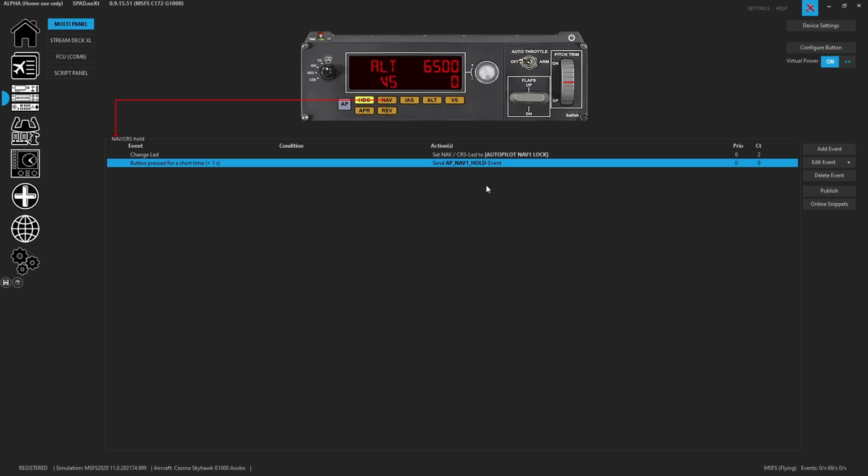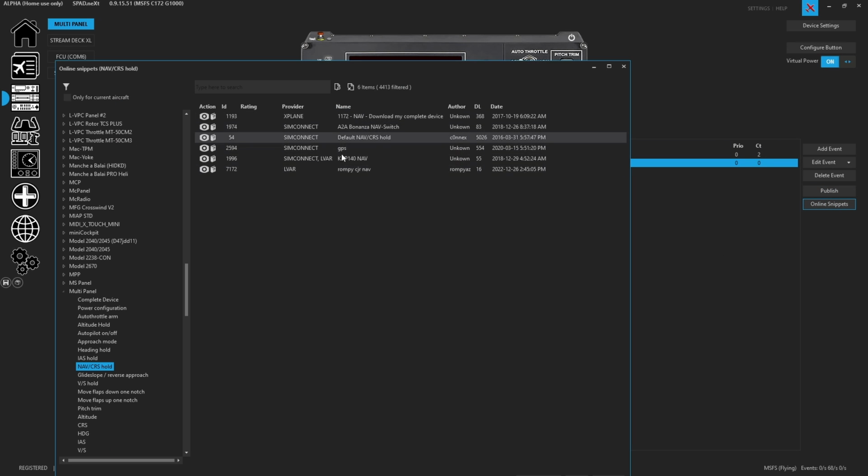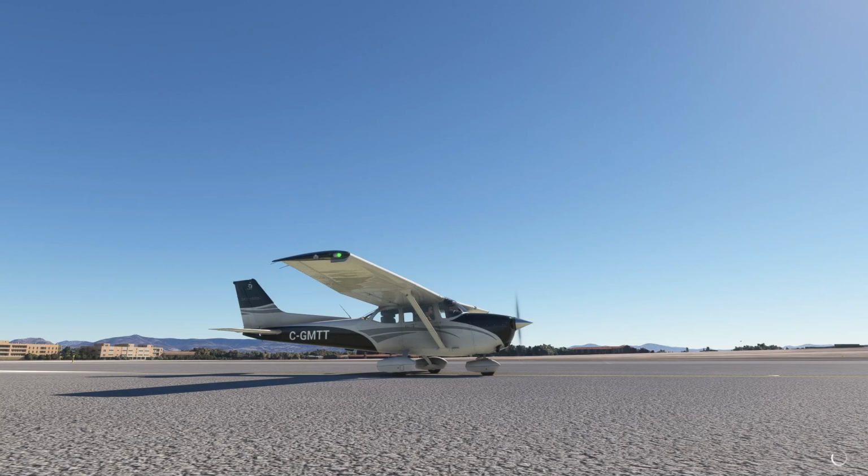Also, don't forget, you can always check the online snippet section because there's a chance somebody has already fixed this for you. There you have it. It's not too scary and it should be easy to do.